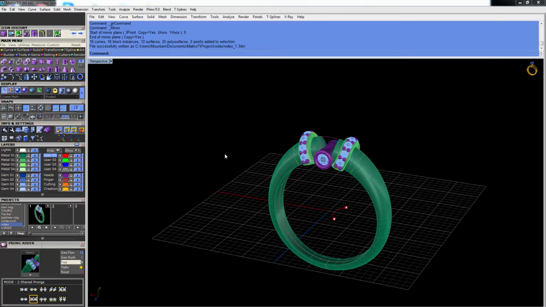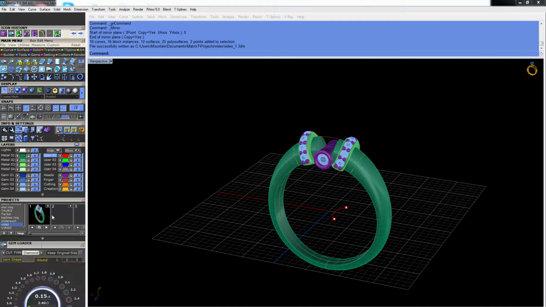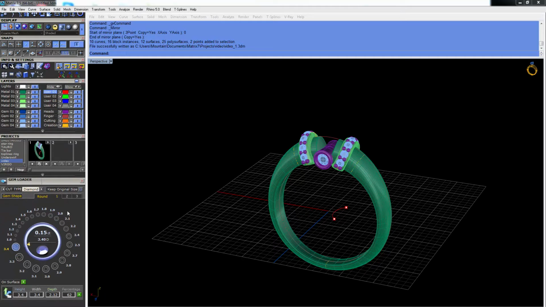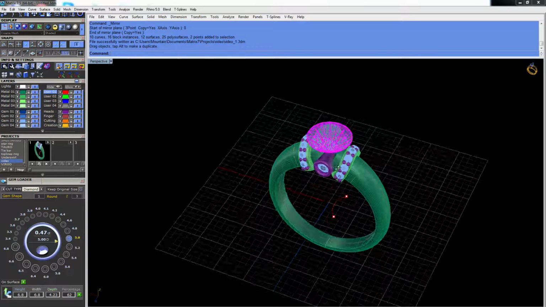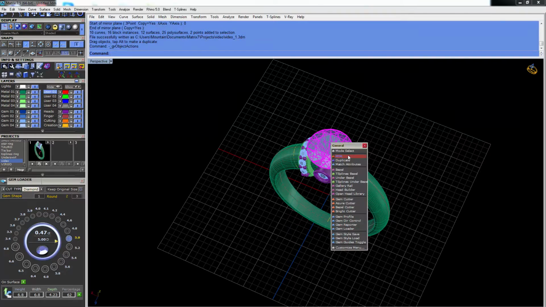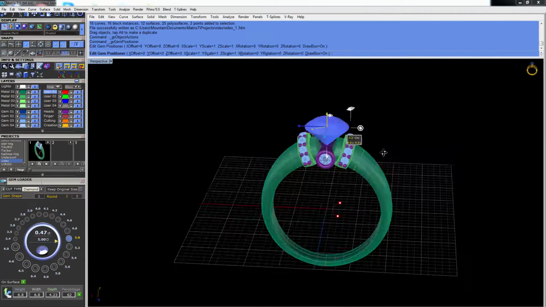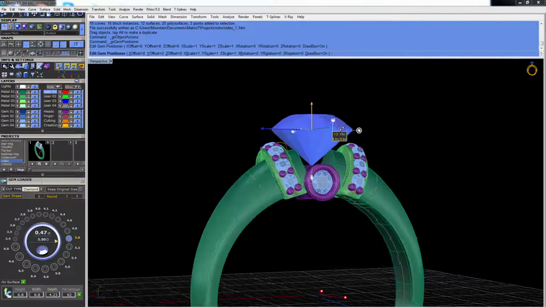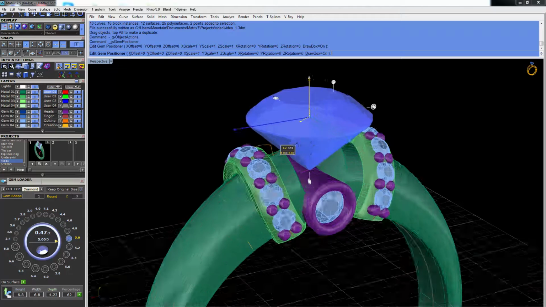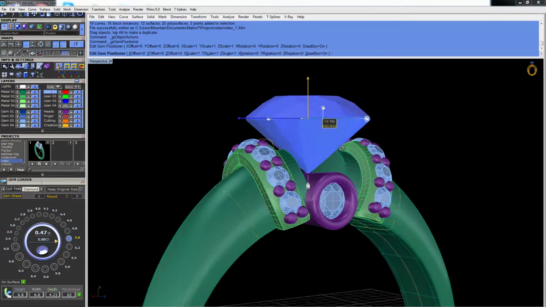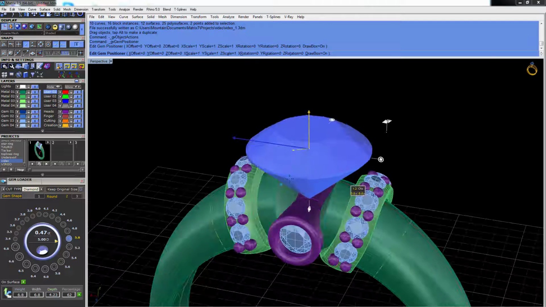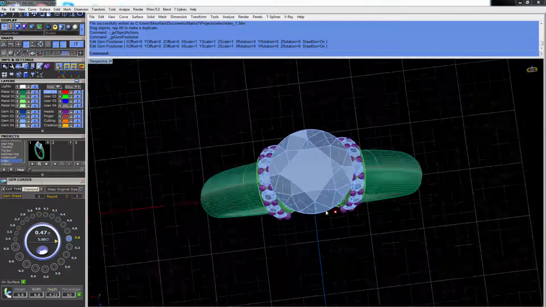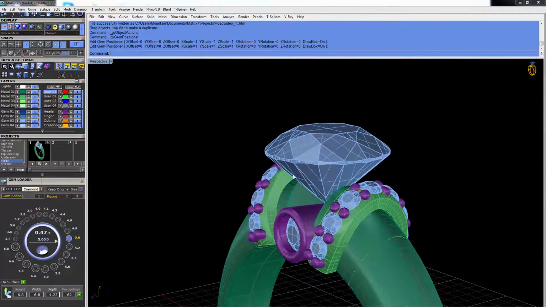Right, what else? I'm gonna place a massive gem on the top. Well, massive, yeah, something like that. How big is that? Actually, this we might get rid of later. Yes, something like that. Enter.